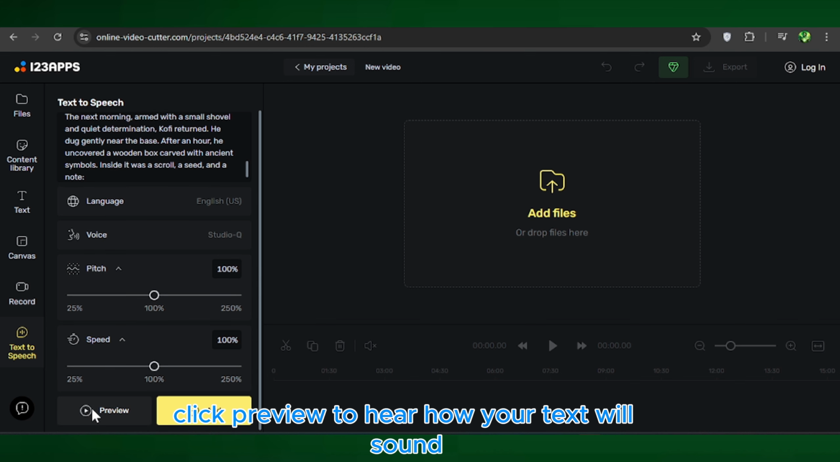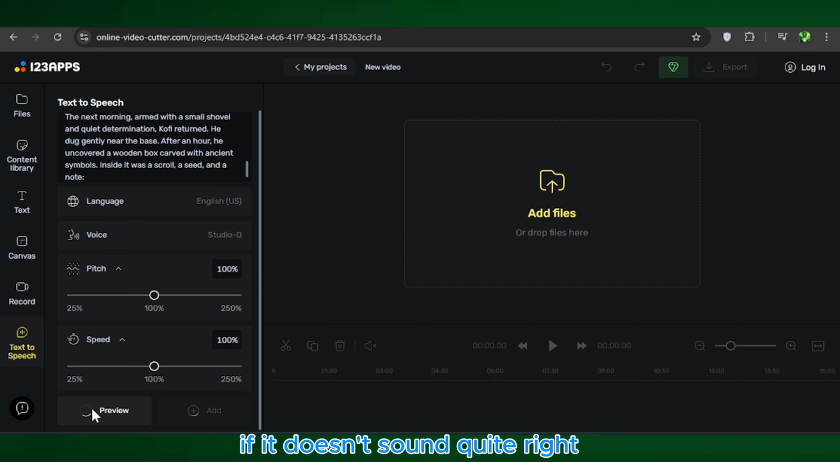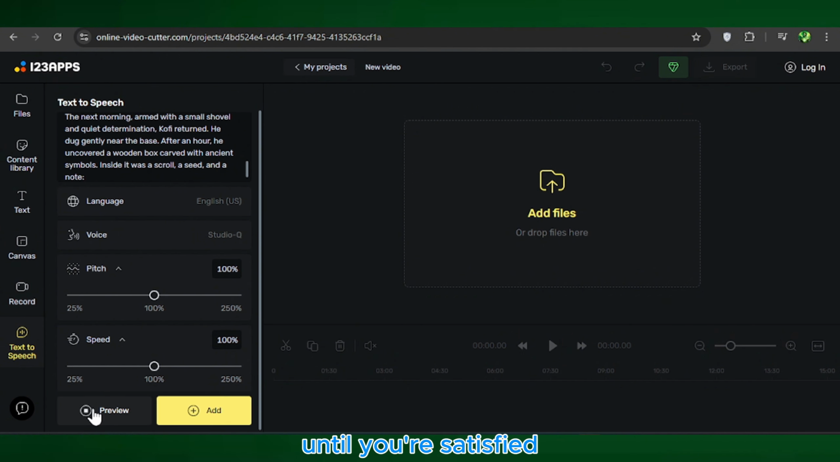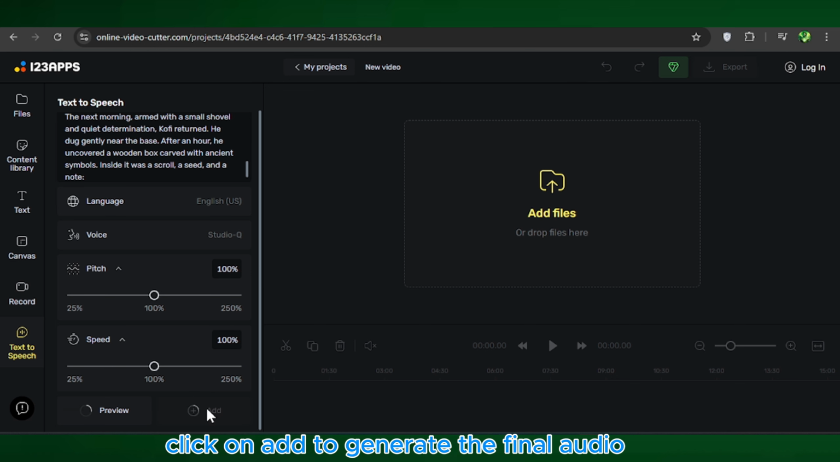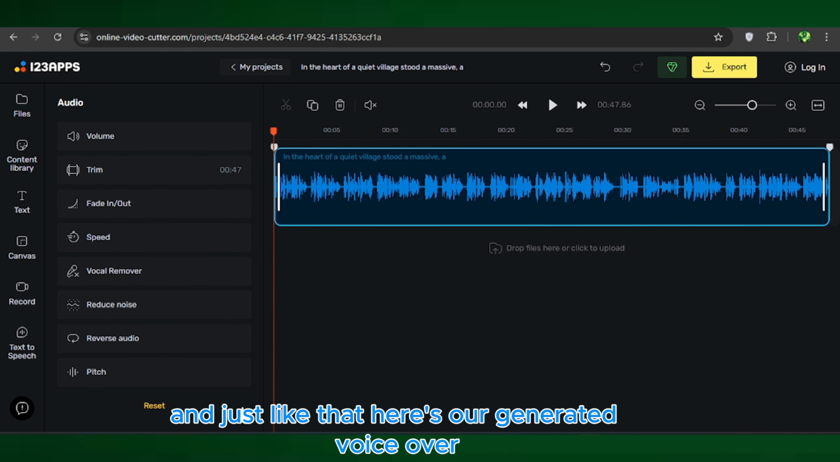Click Preview to hear how your text will sound. If it doesn't sound quite right, feel free to tweak the voice settings until you're satisfied. Once you're happy with it, click on Add to generate the final audio. And just like that, here's our generated voiceover.